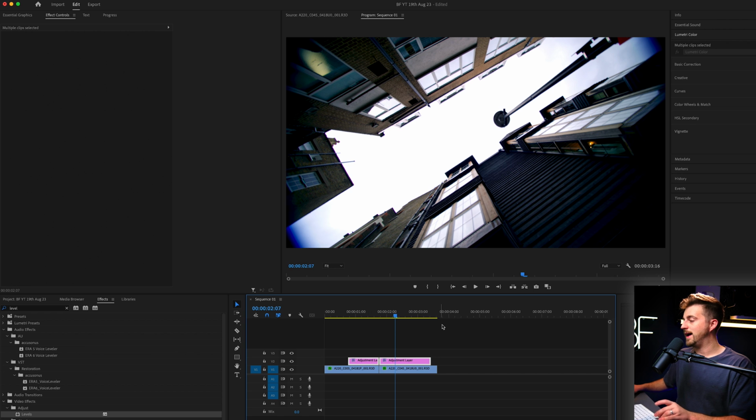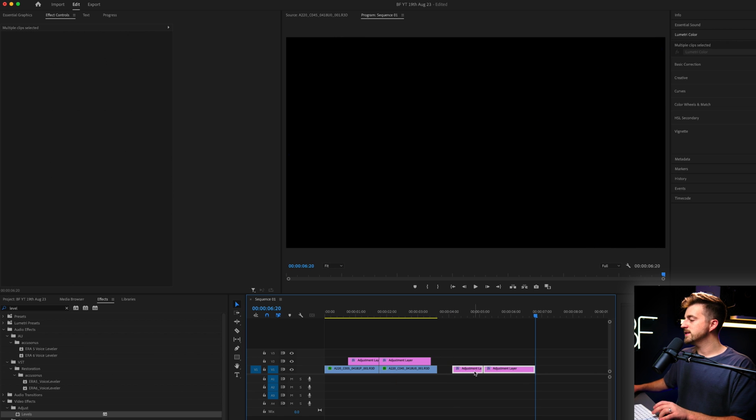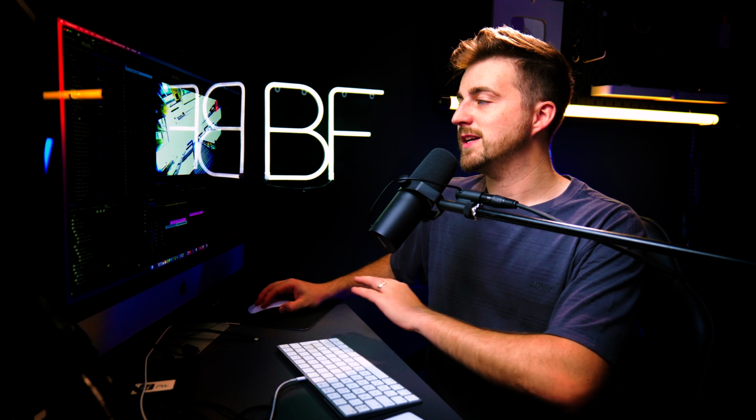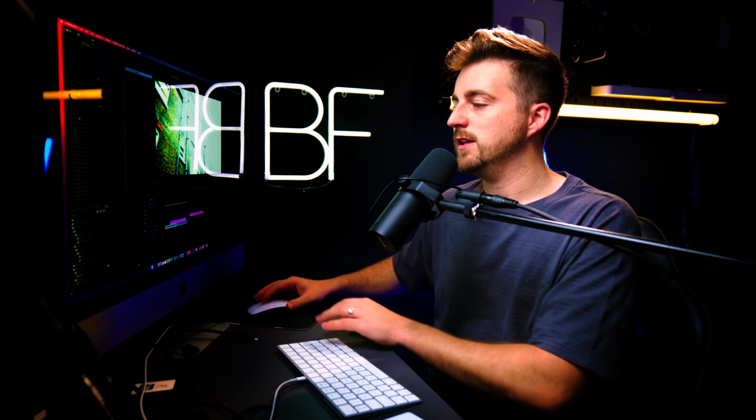Now, the great thing about doing this on an adjustment layer as opposed to the individual clips is we can just copy and paste this adjustment layer so that we can have this transition appear multiple times throughout the video.